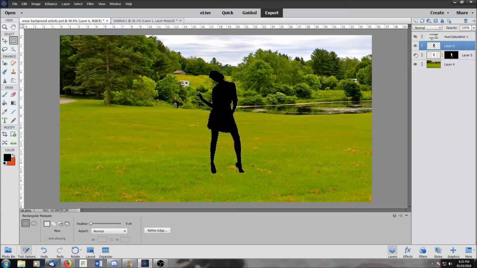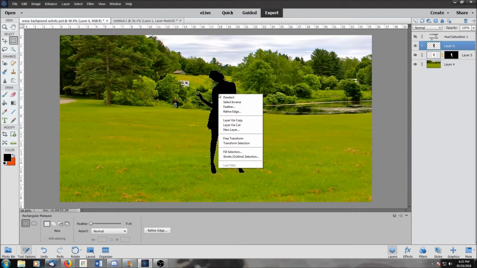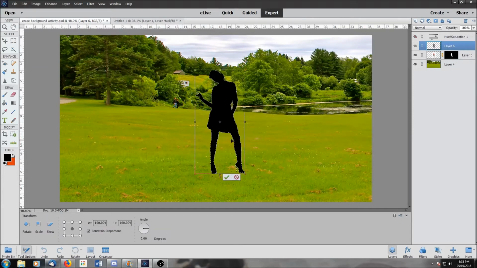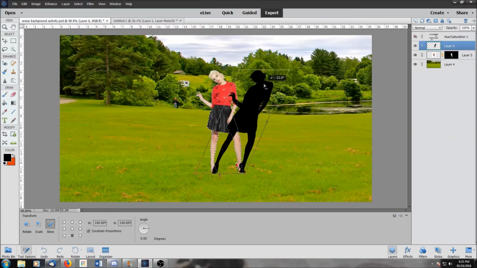Okay, with the selection tool still on, we're going to right click inside that silhouette and click Free Transform. Now down at the bottom you'll see there's an option called Skew. Skew lets you distort an image by grabbing individual boxes on the edge there and stretching or bending things. We'll come back to that in a moment. But go down and click the one that says Scale.